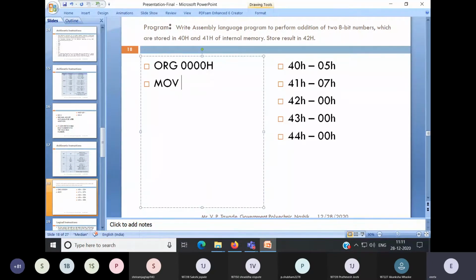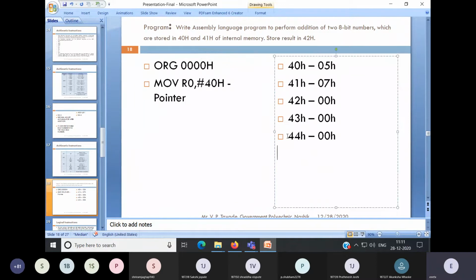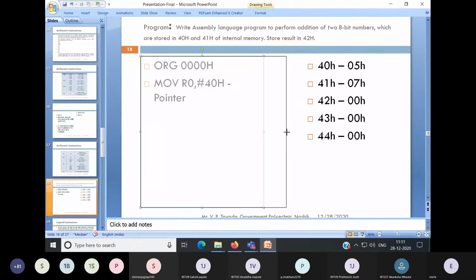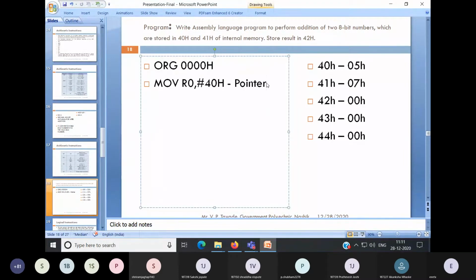So to complete our task, the first instruction which we have to write is this. It is called an address pointer. Correct? Why am I taking this address pointer? Because I have to use this instruction.